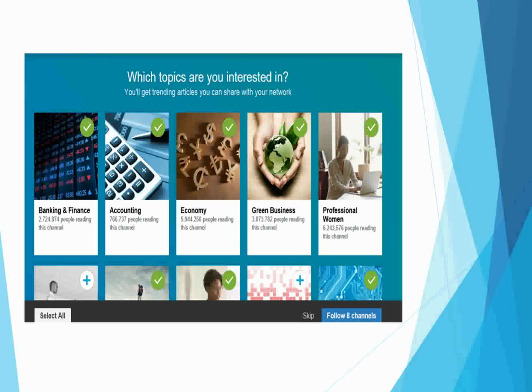So once you scroll down, you'll see that there are a wide variety of topics that anyone could possibly be interested in. And I always feel like the greater the number of topics that you select, the more people that you might be able to communicate with as far as LinkedIn goes.